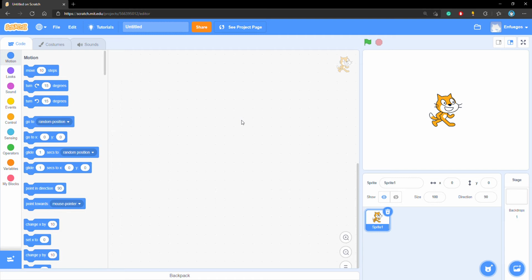So today's exercise, we are going to be making a game. We're going to be making a paddle game. So I would advise you to create an account. On the top right corner of your Scratch, it will ask you to sign in. I want you to create yourself an account so you can save your work.